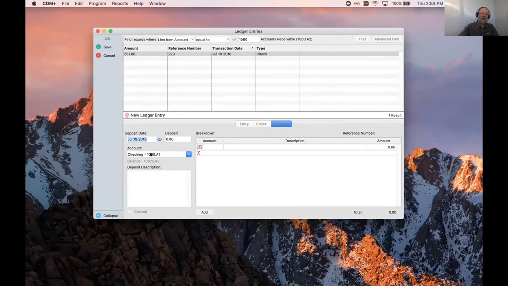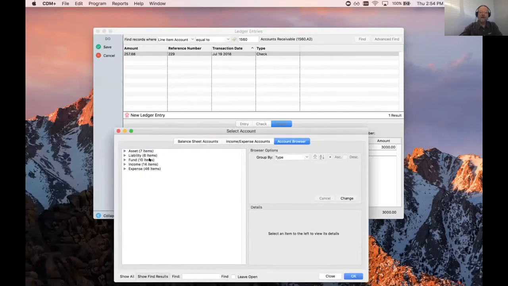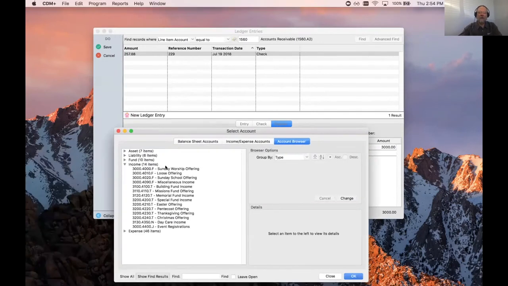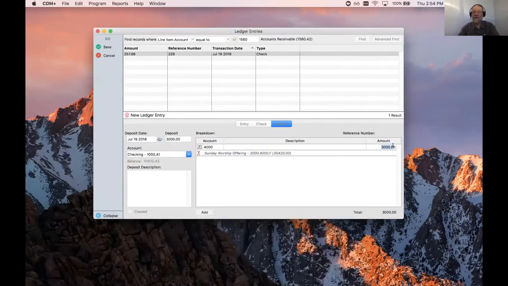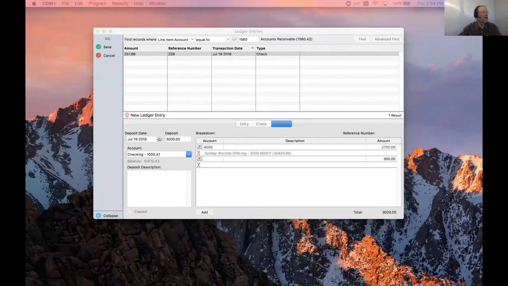And again, what checking account is this going into? What's the total amount of the deposit? It's $3,000. Choose the account. Well, part of it is the Sunday worship offering, and that's $2,700 of it. Again, he's keeping up with me, saying, yeah, you're not done yet. This isn't in balance. So I'll use my account picker.